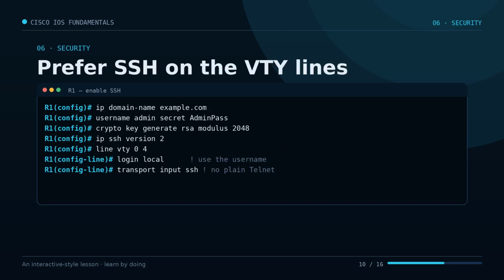For remote access, always prefer SSH over Telnet. SSH needs 4 things: a host name, a domain name, a user account, and crypto keys. So we set a domain name, create a local username and secret, and generate our RSA keys with a 2048-bit modulus. We force version 2. Then, on the virtual terminal lines, VTY 0 through 4, we say login local, which authenticates against that username, and transport input ssh, which refuses plain telnet entirely. Now only encrypted SSH sessions are allowed in.